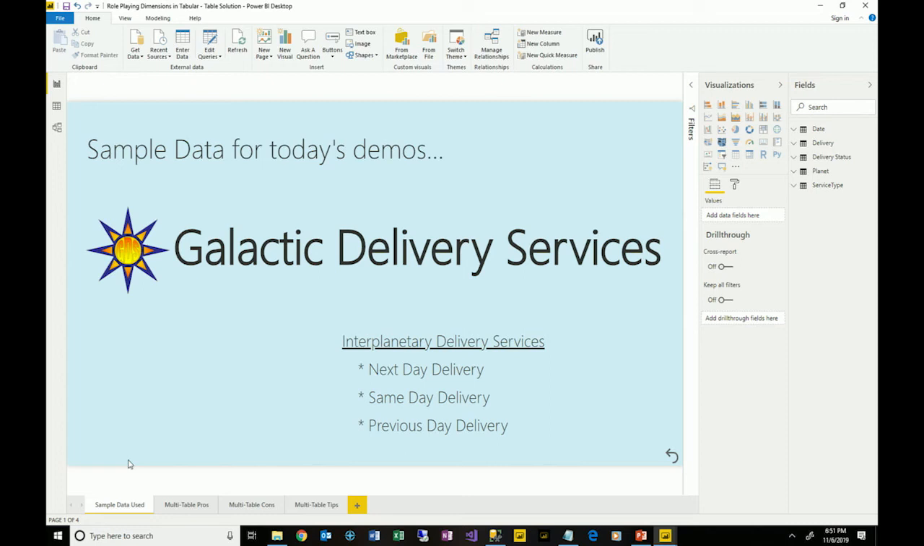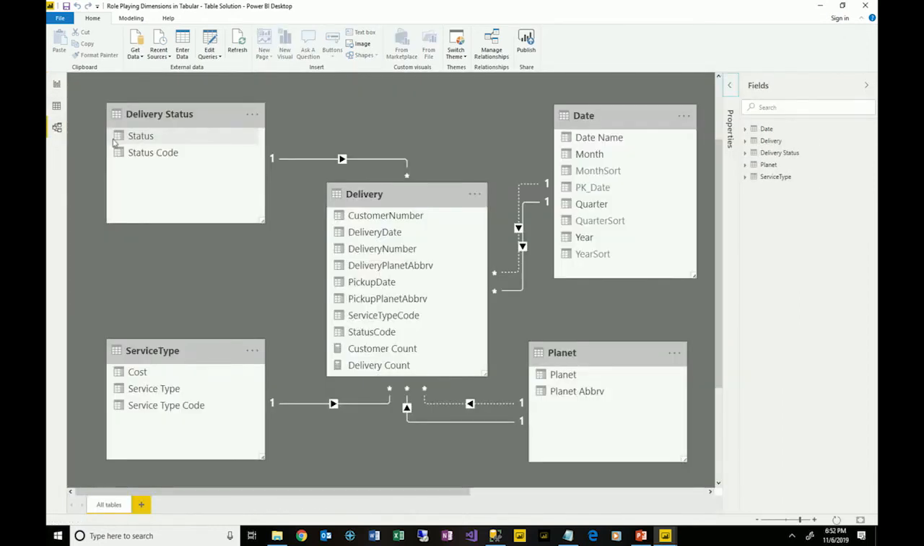Because they can offer that type of service, their business is taking off, pun intended there, and so they need lots of different reporting. The data model for Galactic Delivery Services, at least the parts of it that we're going to concern ourselves with today, consists of just 5 tables that we'll have to worry about.